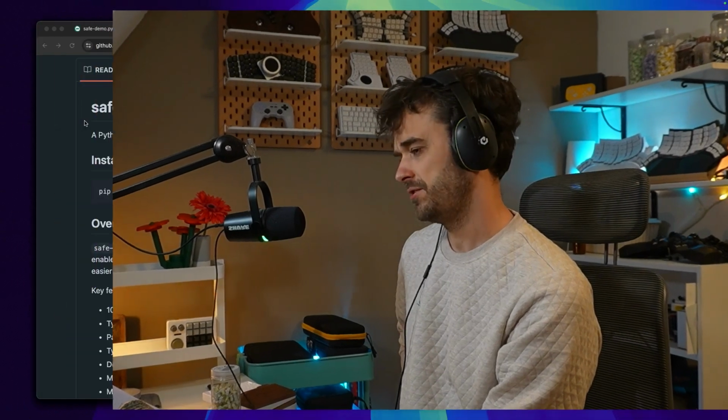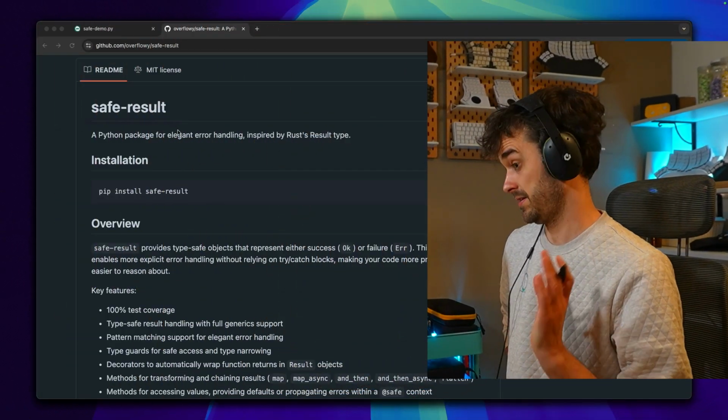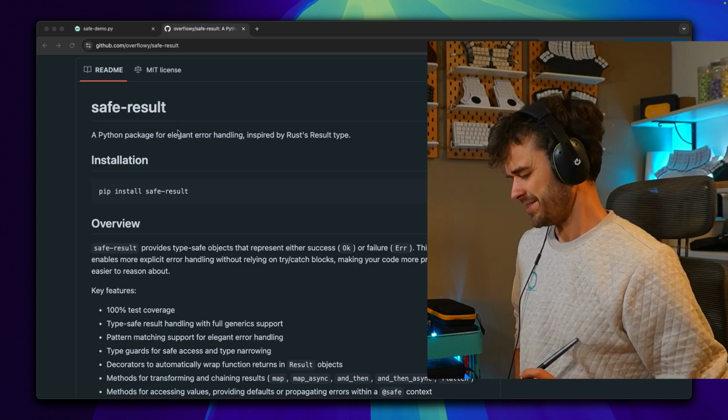A buddy of mine told me to explore this library called safe-result. It's a Python library. I think it's pretty neat. I think it's also quite elegant. And unfortunately, that is also the issue with this library.